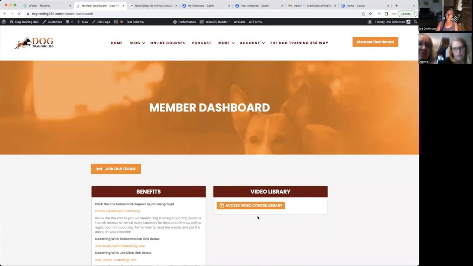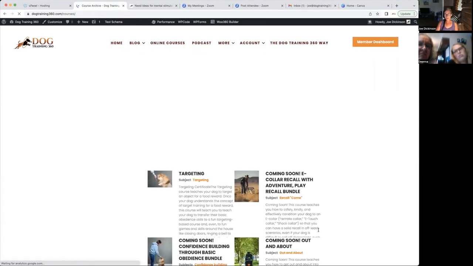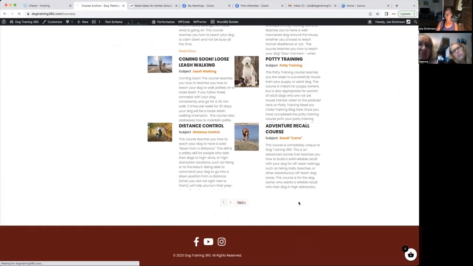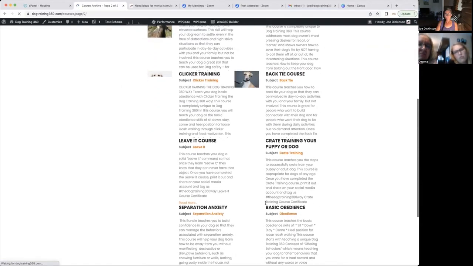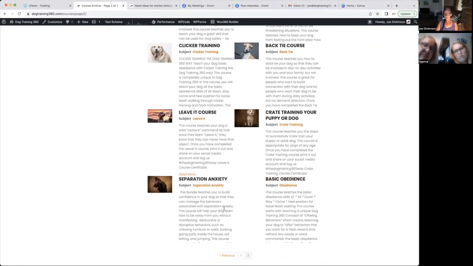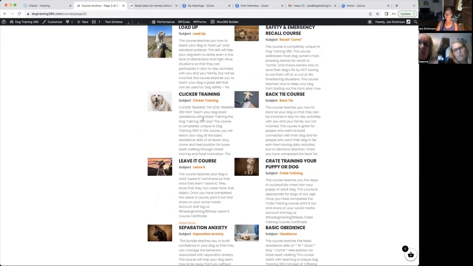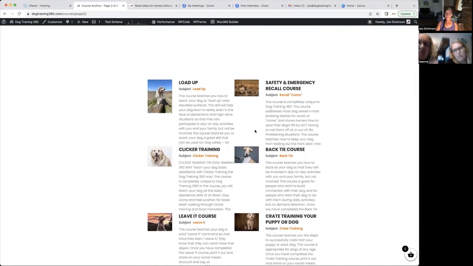And we have the basic obedience stuff in there. We have a separation anxiety piece, basic obedience, crate training, a leave it course, back tying, clicker training, our safety and emergency recall course, and our load up course. So there are all these little things where, as you're training and going through things, you go, I'm not sure how to do this, or I'm not getting it right. There are all these videos and resources that you can pop into and watch.